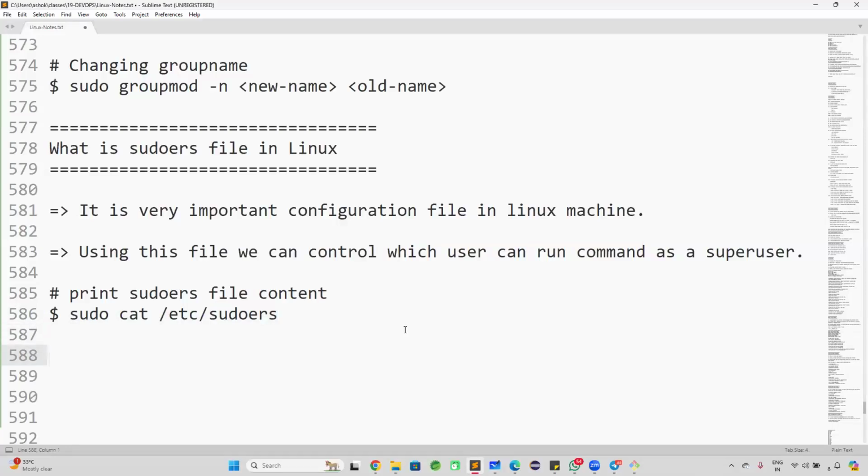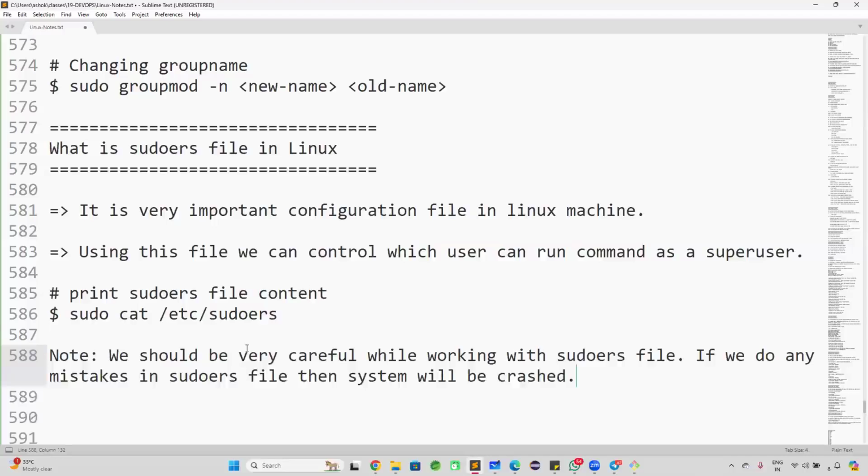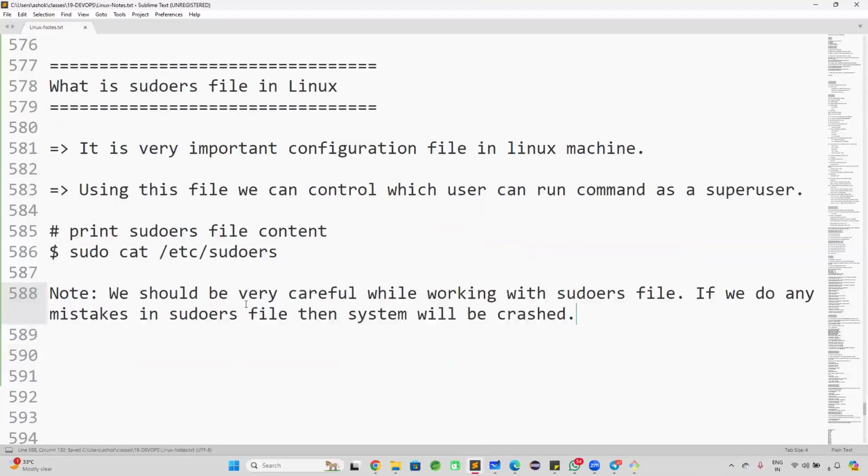We should be very careful when we are working with the sudoers file, guys. Now I want to make changes to the sudoers file. To do that, you need to remember one point: we should be very careful while working with it. If we make any mistakes in the sudoers file, then our Linux machine will crash and user accounts will not be accessible. That's why we should be very careful.